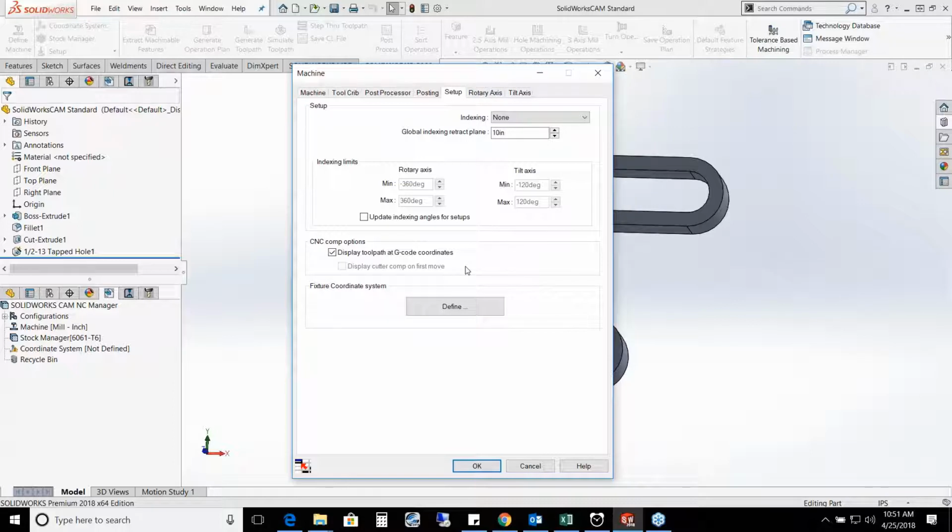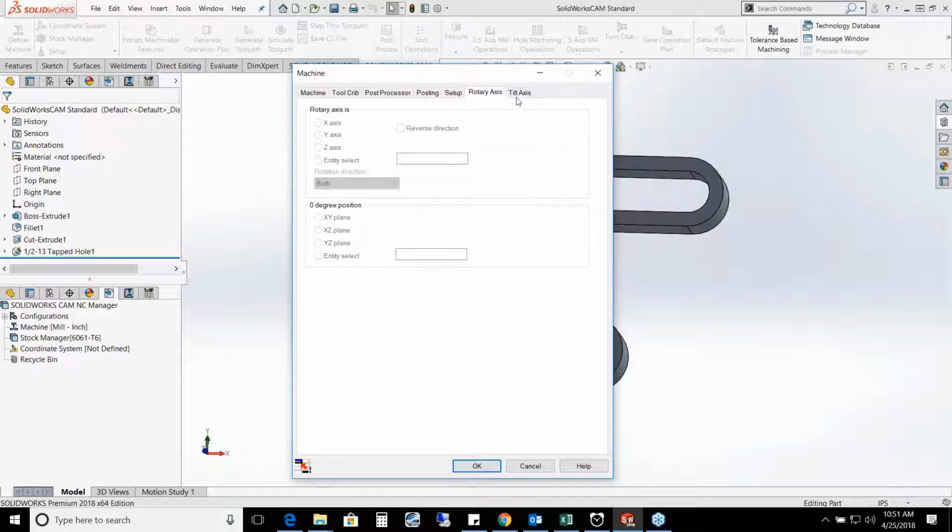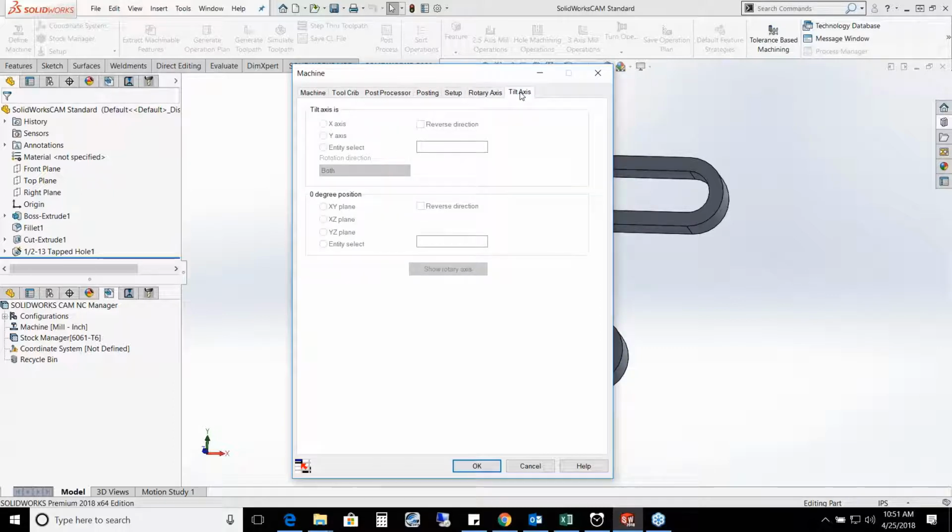From here, setup information. I can define the setup information here, but typical of SOLIDWORKS, I can define it other places as well. I'm going to show you a different place to define that information. Rotary axis and tilt axis. This is more indicative of the CamWorks environment or the SOLIDWORKS CAM Professional environment, and I'll try to show that at the end if we have enough time to do it.